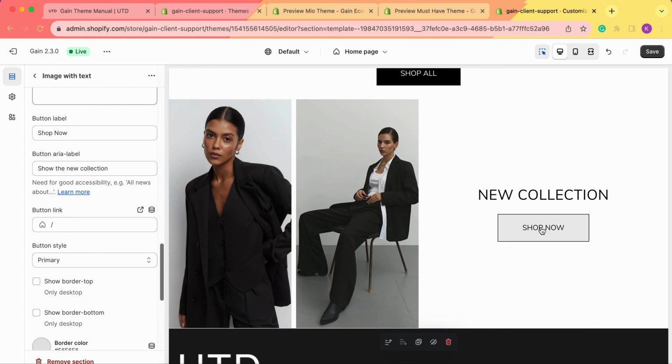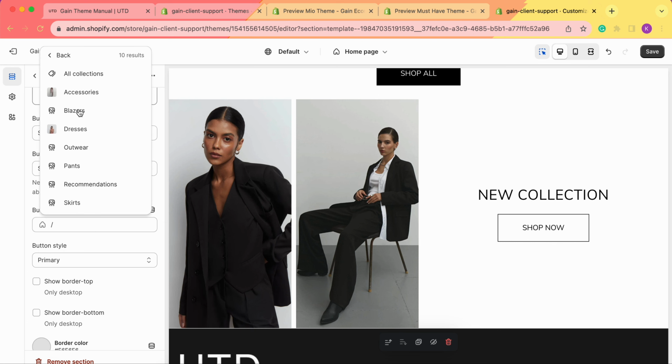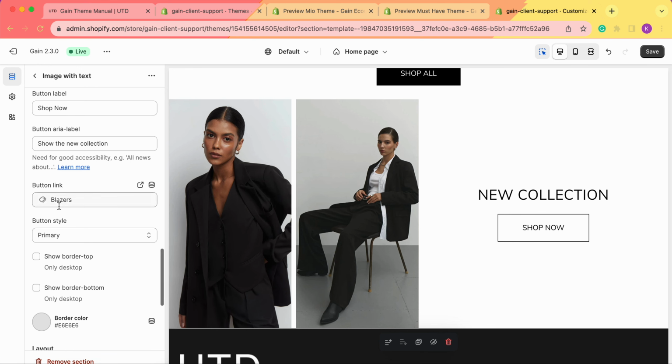And next we need to link this button. So for example, for this example, we have the new collection here. So we click in here, then we choose collections, and let's choose this blazers collection. So right now, when clients click on shop now, they'll be forwarded to the blazers collection here.